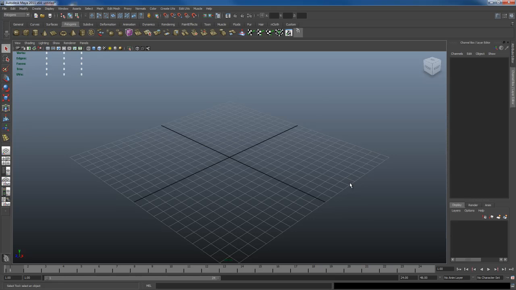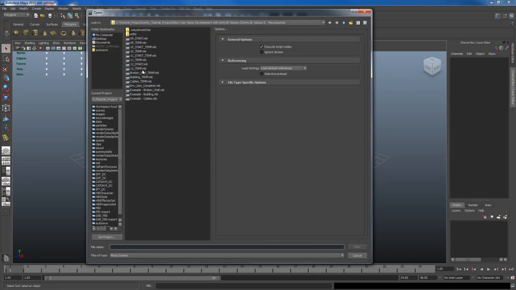Now what we're going to do is start working on something a little bit more advanced. We're going to follow this through from beginning to end here. Let's open up an example scene so I can show you exactly what it is that we're dealing with. Open up the scene called 12 Start.